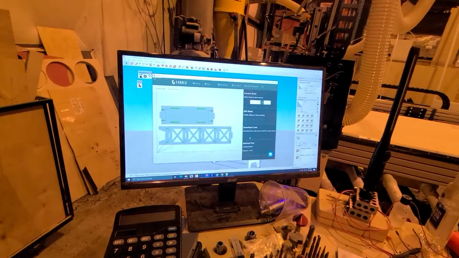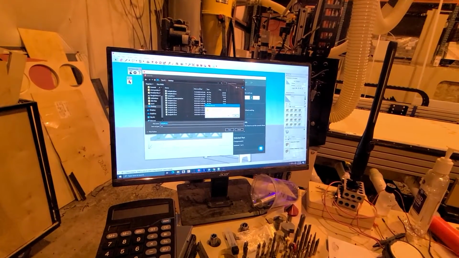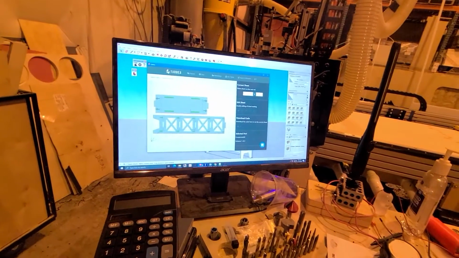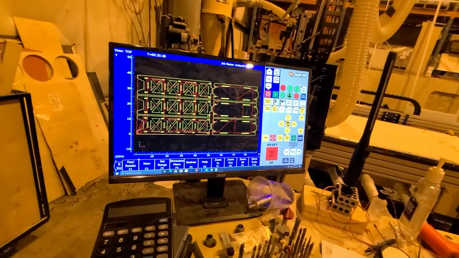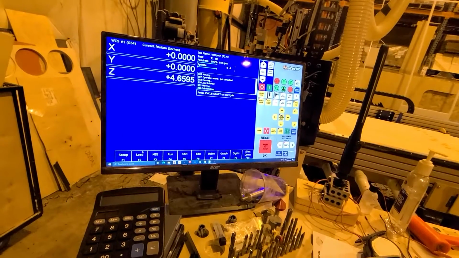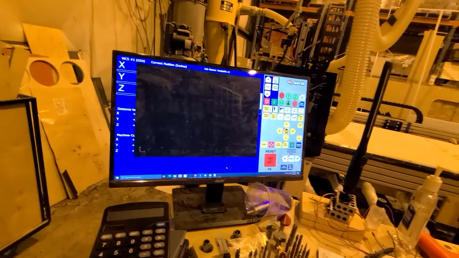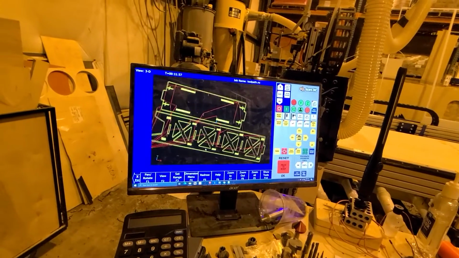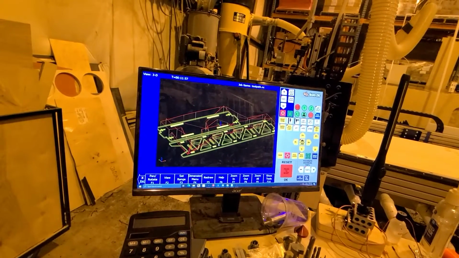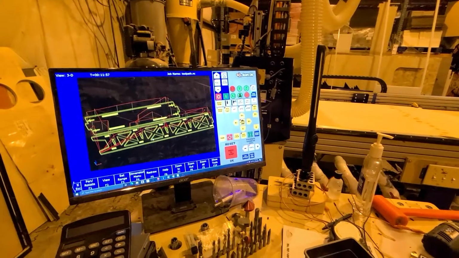I'll go ahead and download them, and we'll save it right to our desktop, and then I'm going to go into my controller and back out of here. We'll load up that tool path that we just made. Do a little preview. Everything looks good. So I'm gonna put the camera down and go cut this out.